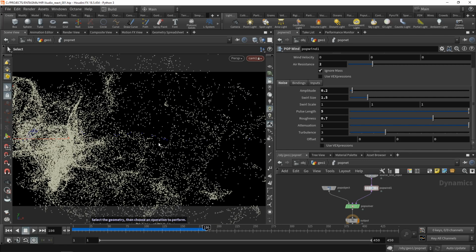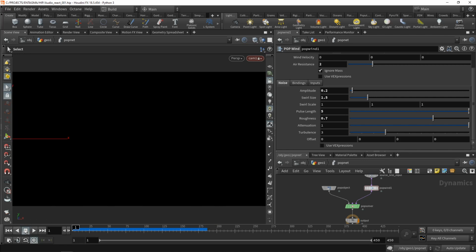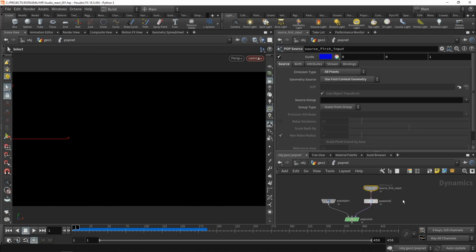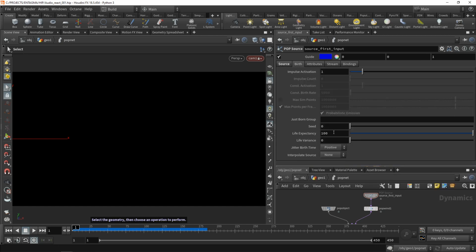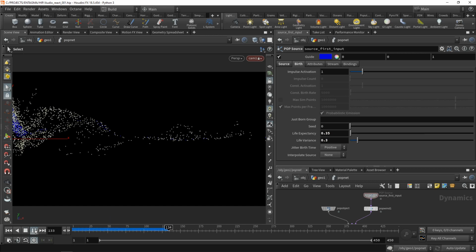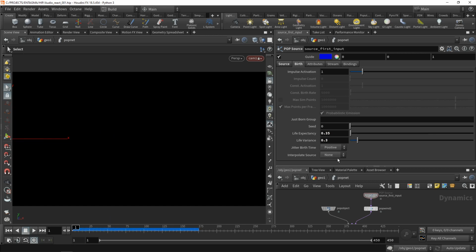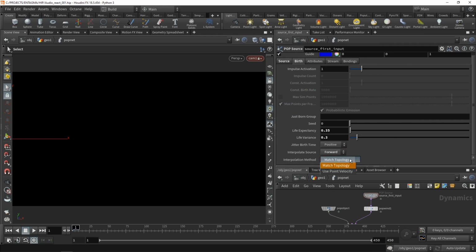However, those particles live a bit too long for my taste. So let's go back to the pop source here and set up the particle's birth. In here, I want to dial back the life expectancy to 0.35 and add a bit of life variance, 0.3. So now if we hit play again, those particles disappear quickly. Also, I want to enable the source interpolation and set the interpolation method to use the point velocity, making sure that we spawn particles, quote unquote, in between frames as well.